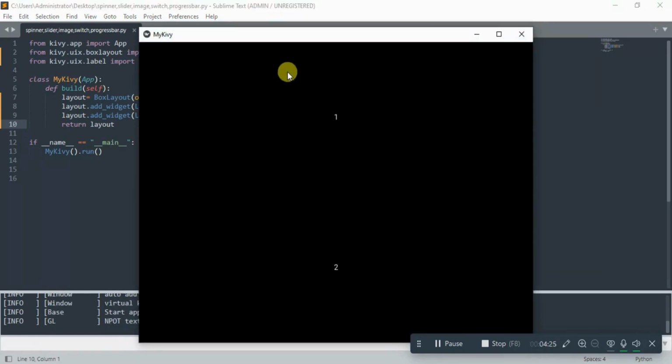Now you will see that our vertically oriented box layout displays two items, number 1 and number 2, stacked on top of each other. And that's how you use box layout in your Kivy application to arrange widgets vertically or horizontally.